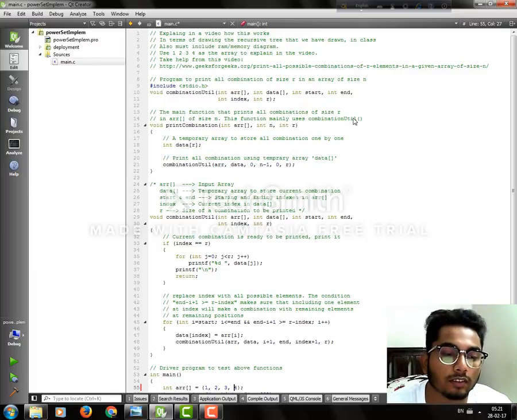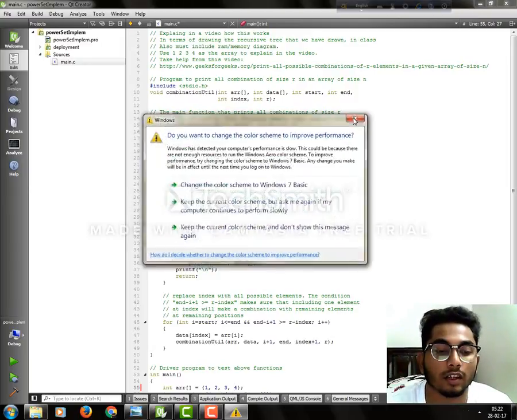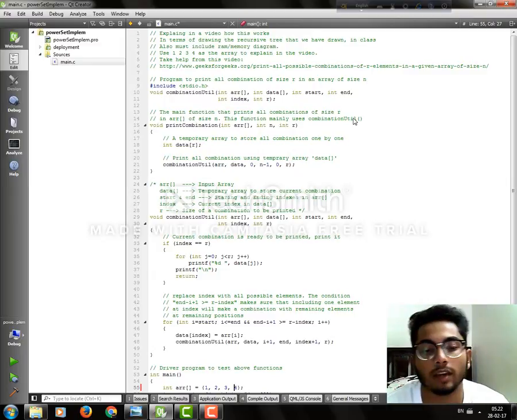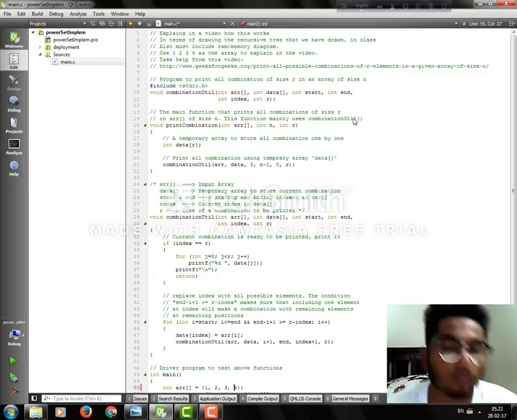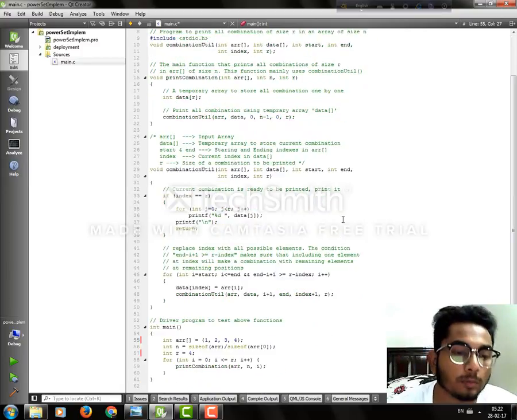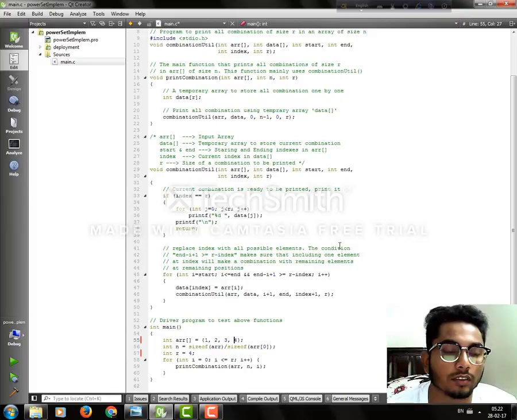After that, inside this for loop, we are saving the first value, the index value, in a temporary data array, so data[index] is equal to array[i]. Then we are using the combinationUtil function again, which takes the array, data, i plus 1 as the starting index, n as the ending index, and index plus 1, so it will go through each element of the array. Then we have r, which is the size of the combination to be printed. So this is what this code is doing.